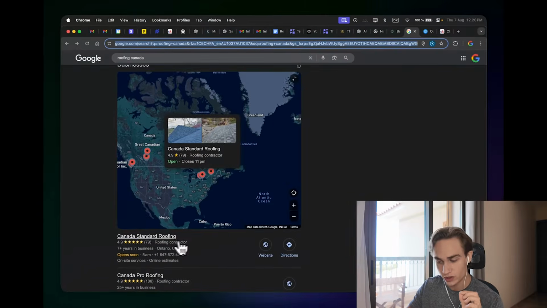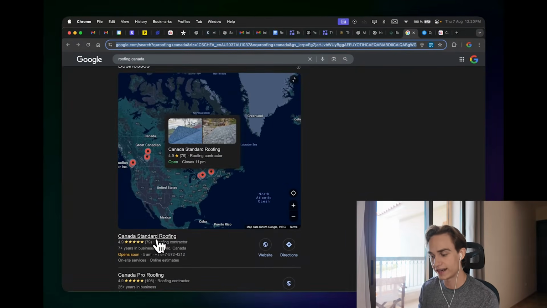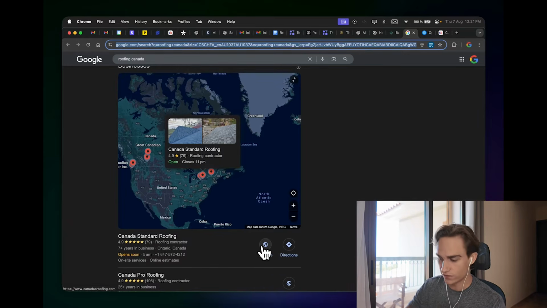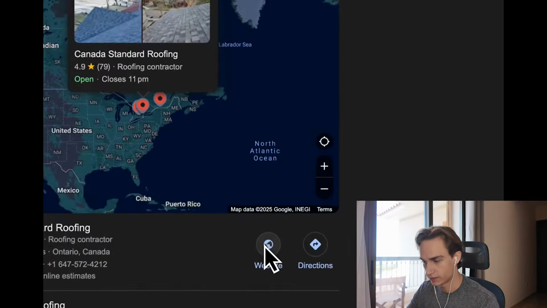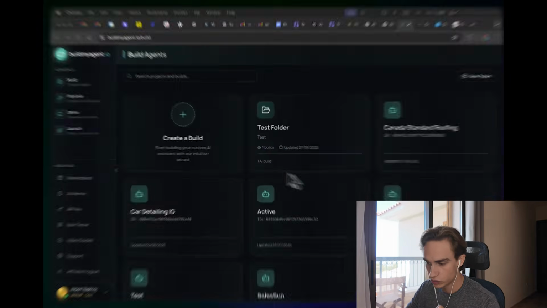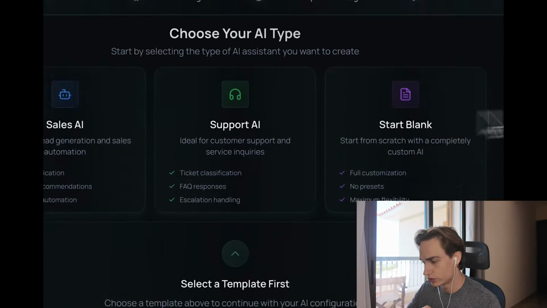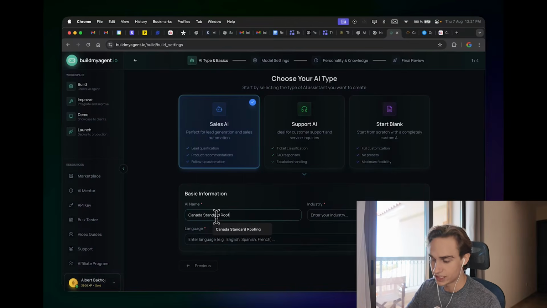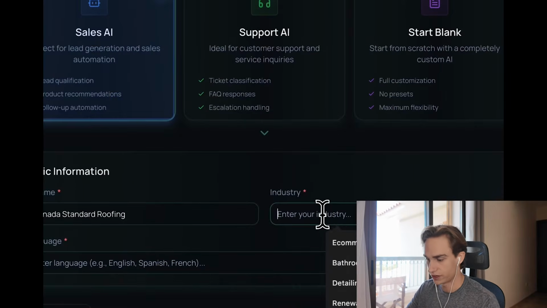So for this example, we're going to be creating an AI for Canada Standard Roofing that can increase their sales, save a ton of time, and get a lot more bookings. So I first head over to their website to make sure they have a good website with a lot of information on it. I then head over to Build My Agent and I create a new build. And then the Sales AI template is created exactly for scenarios like these.